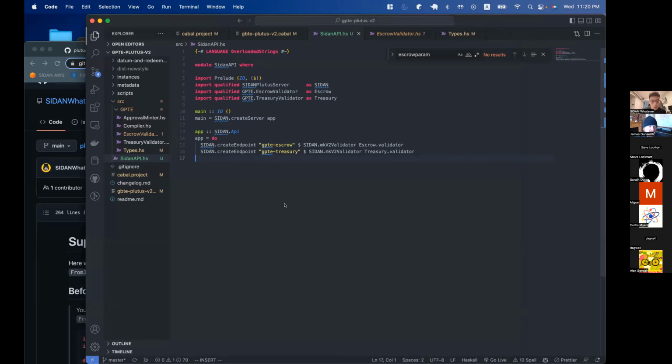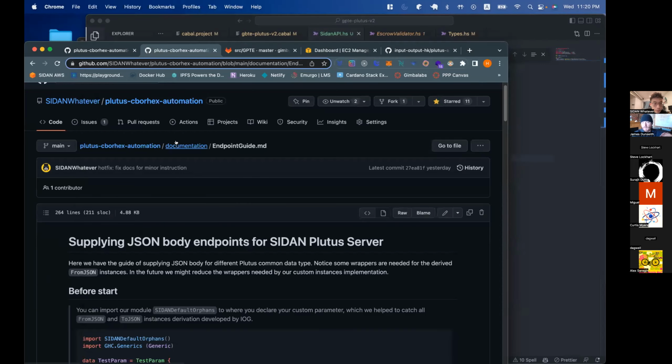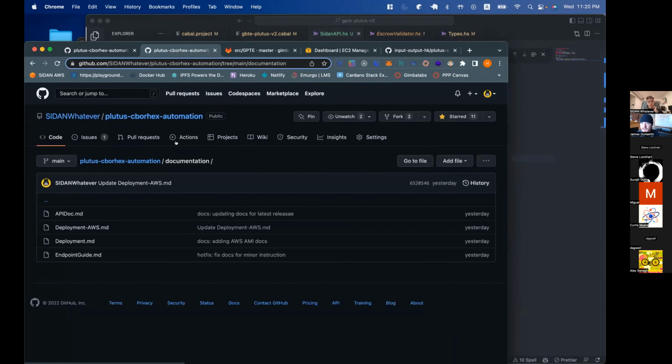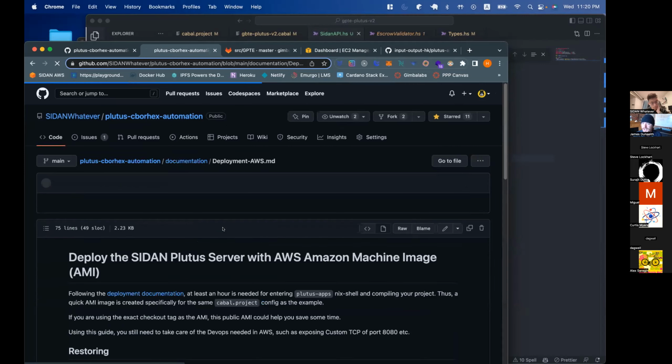A key note here is that anybody who spins up a service with this project is going to write their own endpoint guide, right? So you can use the templates that you've provided, but obviously we're going to want to support people to actually use the endpoints we expose.